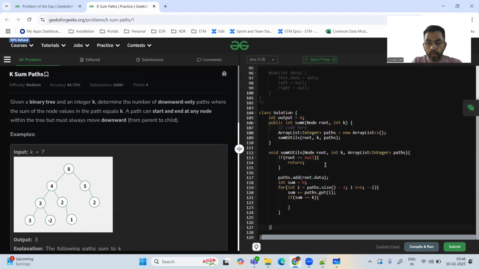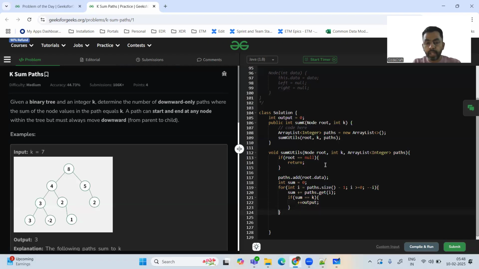Now what are we going to do? We have found a path, so increment the output, the number of paths variable. Once we are done iterating, we are not breaking out of this after this if. Inside this if, we keep on adding. I have already explained the reason for that.